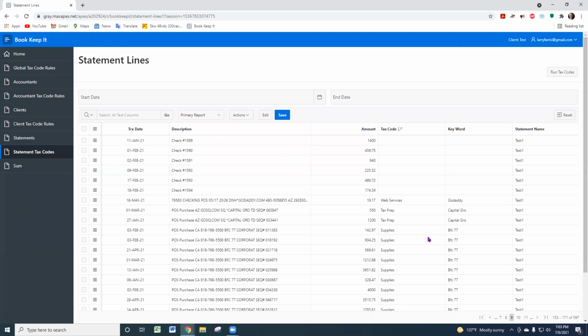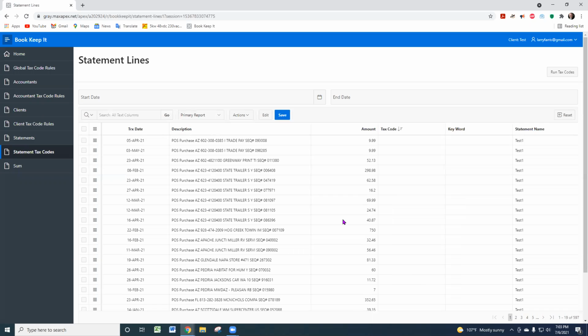One of the things I want to show you this week is how do we go forward? How do we complete the rest of the process? I want to show you how to do some things. Let's identify, for example, state trailer. That looks like an identifiable key phrase for this client. We're going to assume that state trailer is a tax code that is supplies.